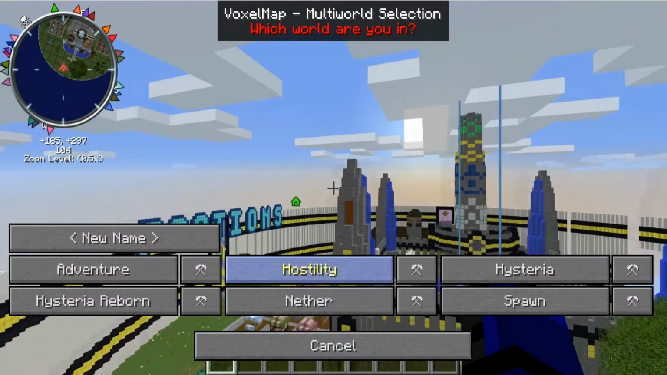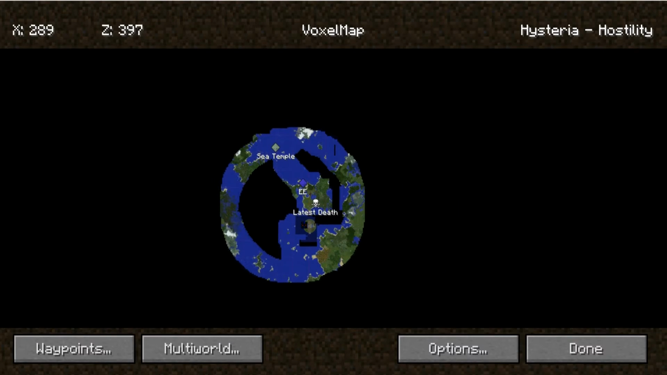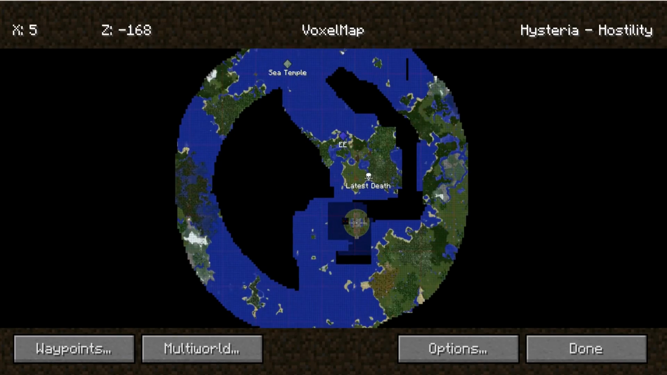It's got multi-world support. And obviously, if you haven't been to the world, it's not going to show up very well. But you can see right there, bam, that's one of my worlds. Hasn't been completely explored yet.